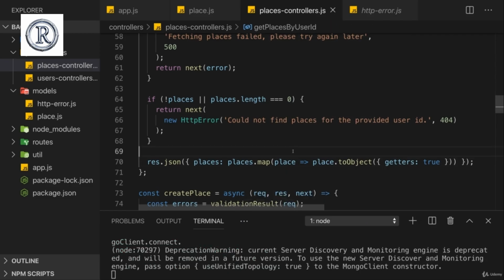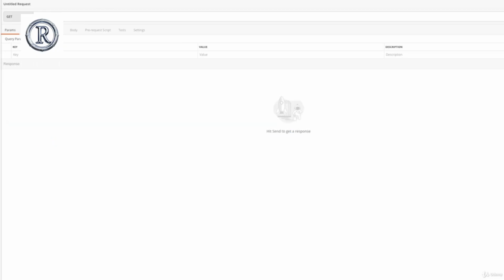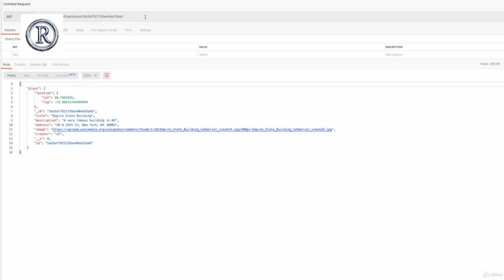And with that, if we now go back to Postman and create a new GET request here, again to http://localhost:5000. But this time we have to go to our user's routes. So we go to /api/places/user/ and now u2, so the ID of our user right here.